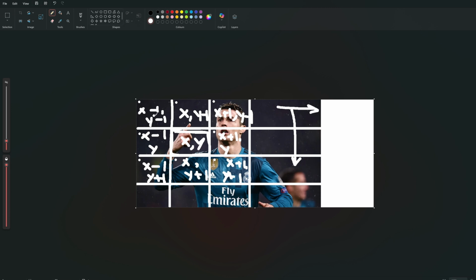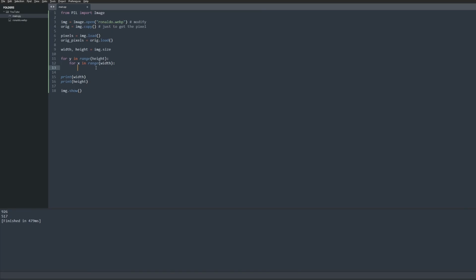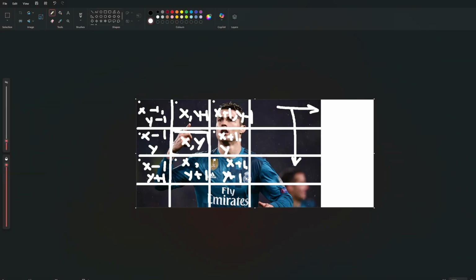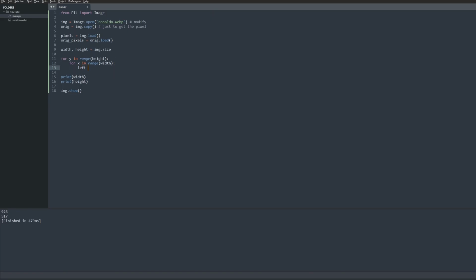Right now, we're not going to worry about the edge case where it's a pixel in the corner or one of the edges. So let's call these different directions. This is left. Left is basically x minus 1. Right is x plus 1, up is y minus 1, and down is y plus 1. So let's just call these that. Left is equal to x minus 1, right is equal to x plus 1, up is equal to y minus 1, and down is equal to y plus 1.